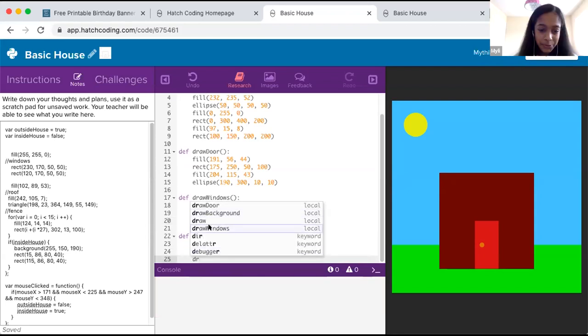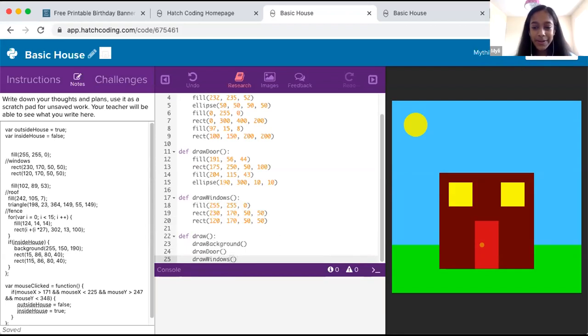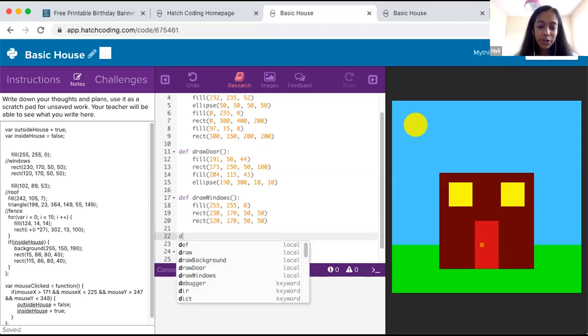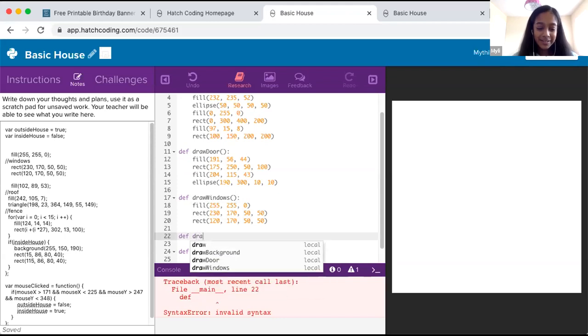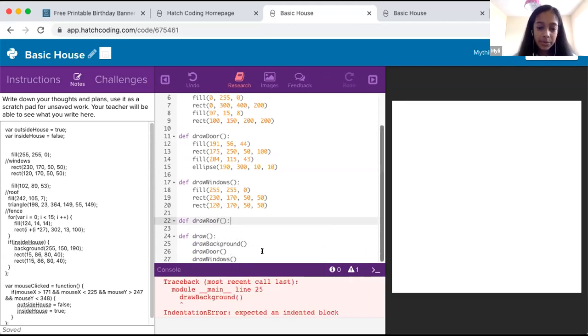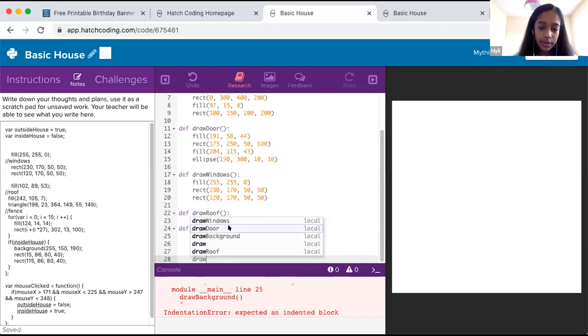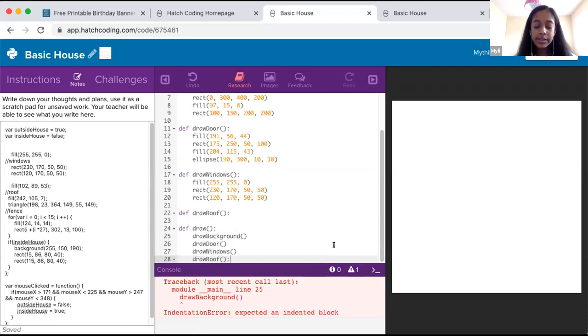So now we're going to start doing the fun part, which is, right after we draw the roof, actually. Okay, so we're actually going to have to do a bit of research when we are doing for loops and if statements and Booleans, because I've never really done them. I actually have for this project.